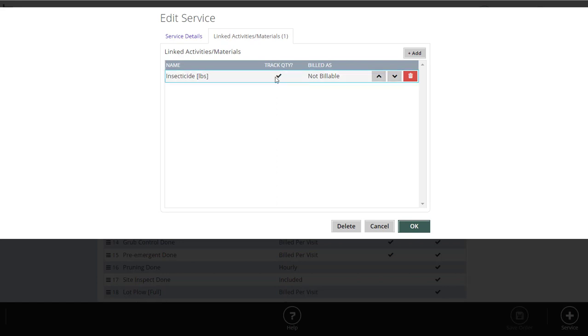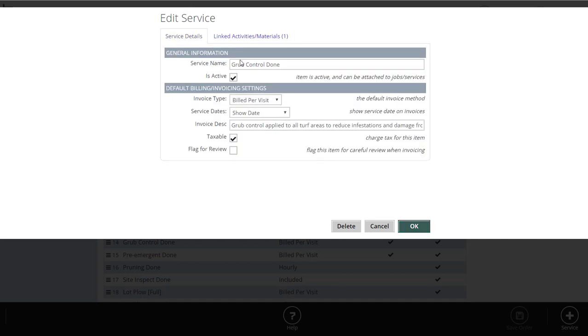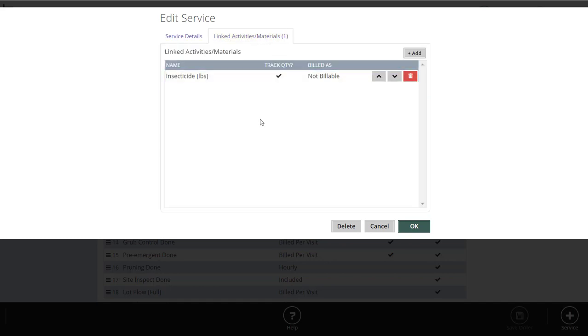Track quantity is on, meaning that, yep, it'll track the quantity. It'll ask the crew how much they used. And then the billing scenario will be there, and we'll set that up on a per job basis. This is simply the default. But I'll click OK now. What this will do is make sure that every time a crew clicks off grub control, it's going to ask them, how many pounds of insecticide did you use when you did that? So you'll not only get that the service was completed, yes or no, you'll also get the amount of materials.